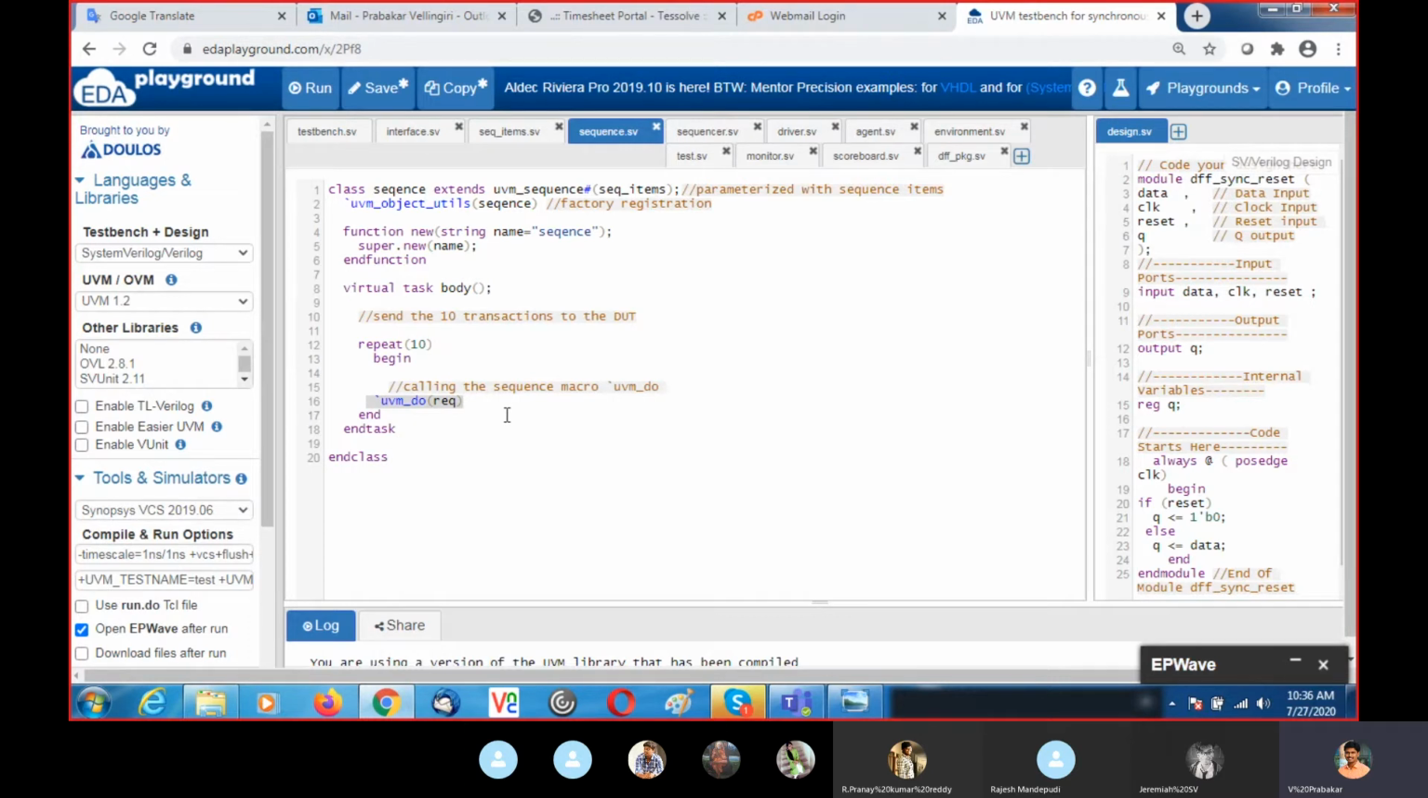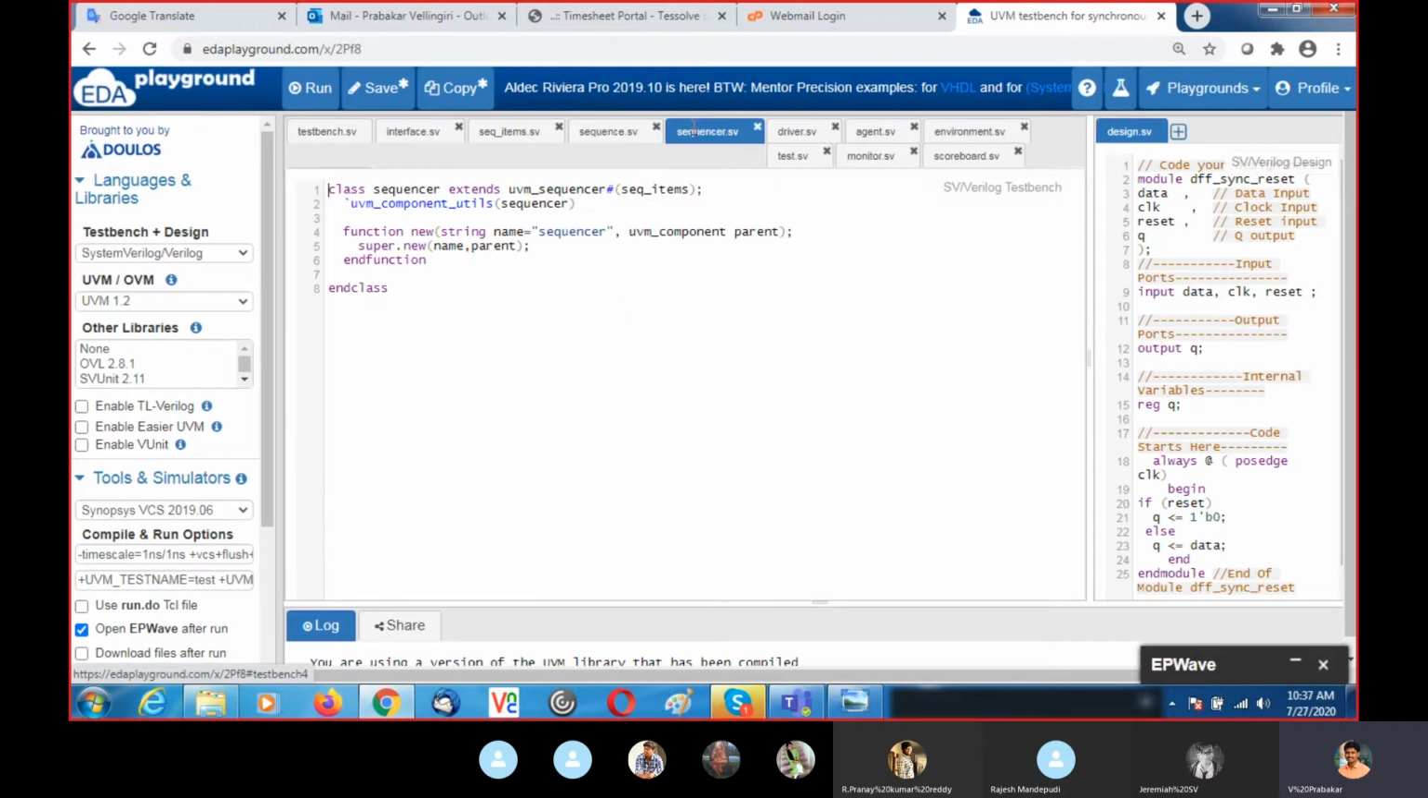You tick UVM do. So it will do automatically wait for grant. Okay, first it will create the sequence item, and it will wait for the grant, and it will randomize the sequence item, and it will send the request, there is sequence item. So everything it will do. So just use this UVM do macro. So it will automatically send the sequence item to the sequencer.